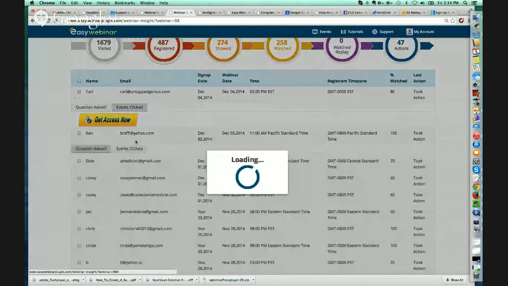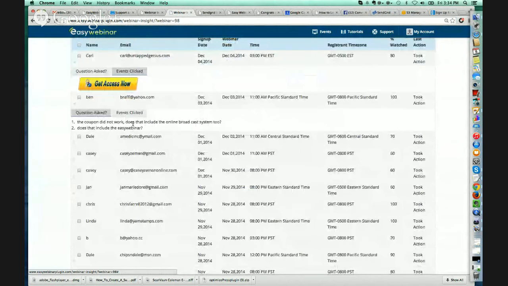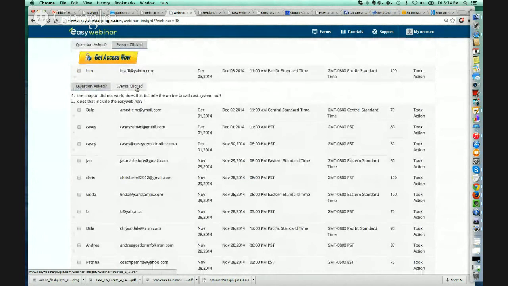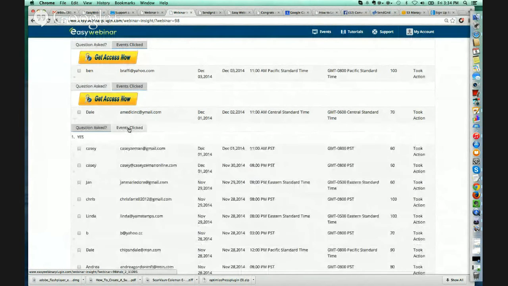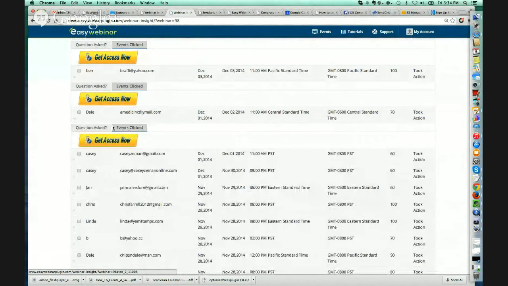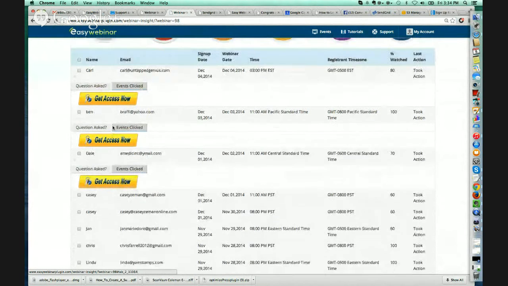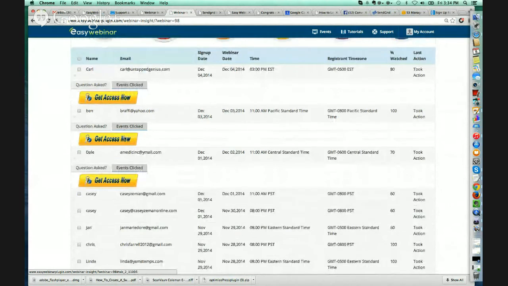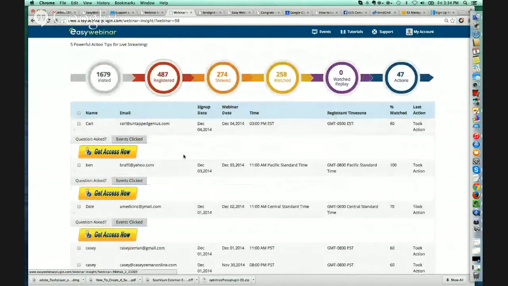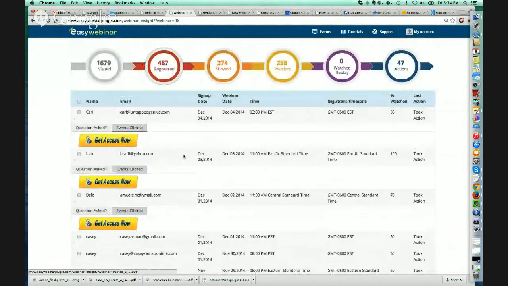Okay, now so you can test this out based on who purchases, right? So you know they get access now. These people might be on the cusp of wanting to buy, right? Look, all these people click get access now. Now the only thing is that we discontinued this particular coupon. That's probably why some of them have not come through. But this is just to give you an example of how this works.